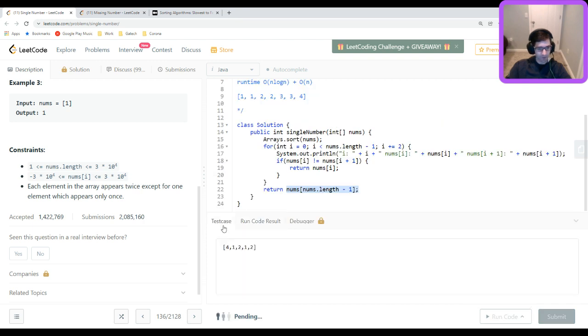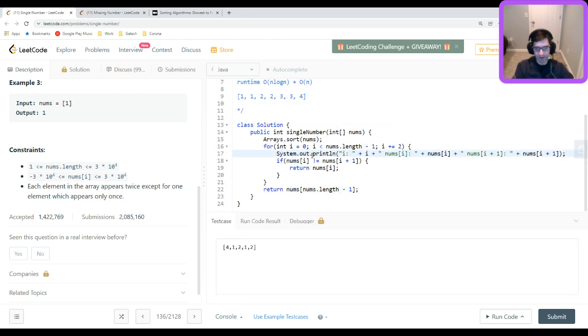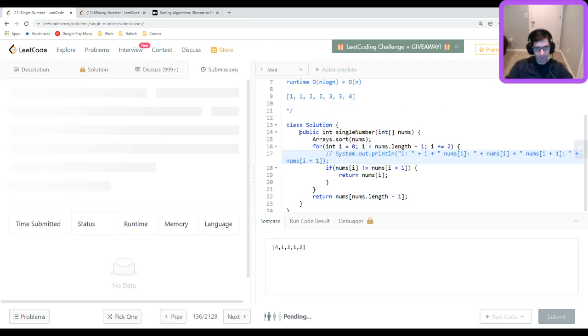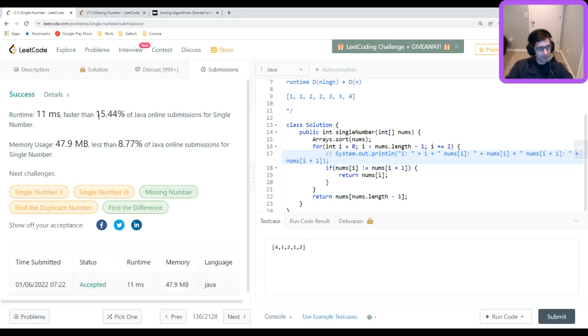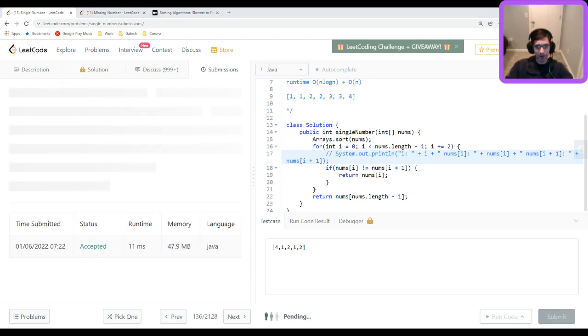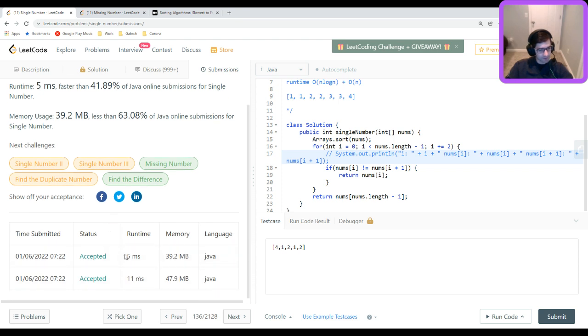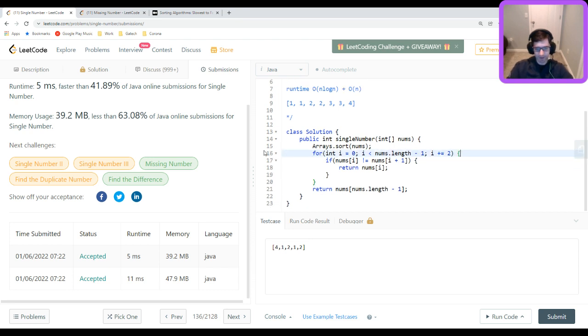So let's see if that works on just one, or an array of length 1. And it does. So let's comment this out. We'll go ahead and submit it. Okay, so then, is there anything else I can do to optimize this?